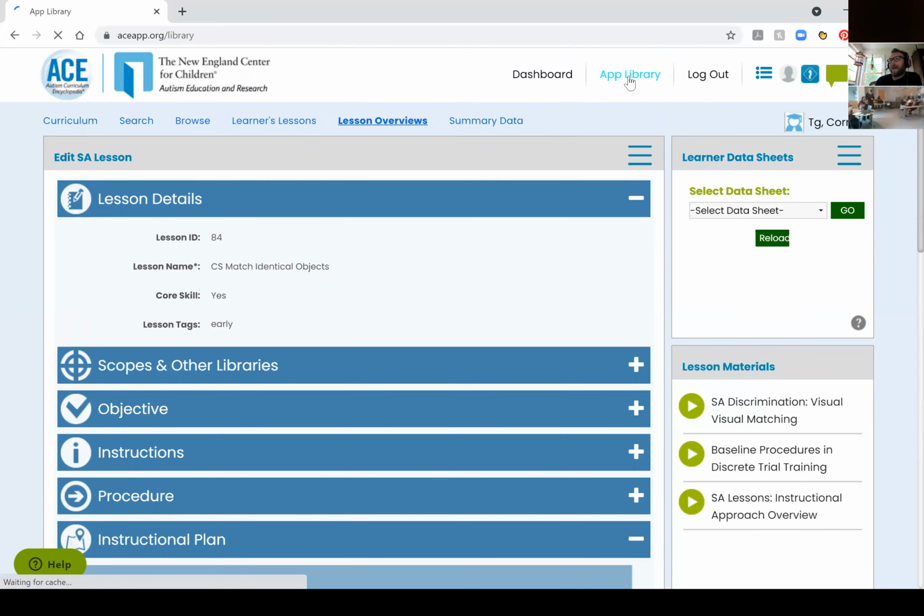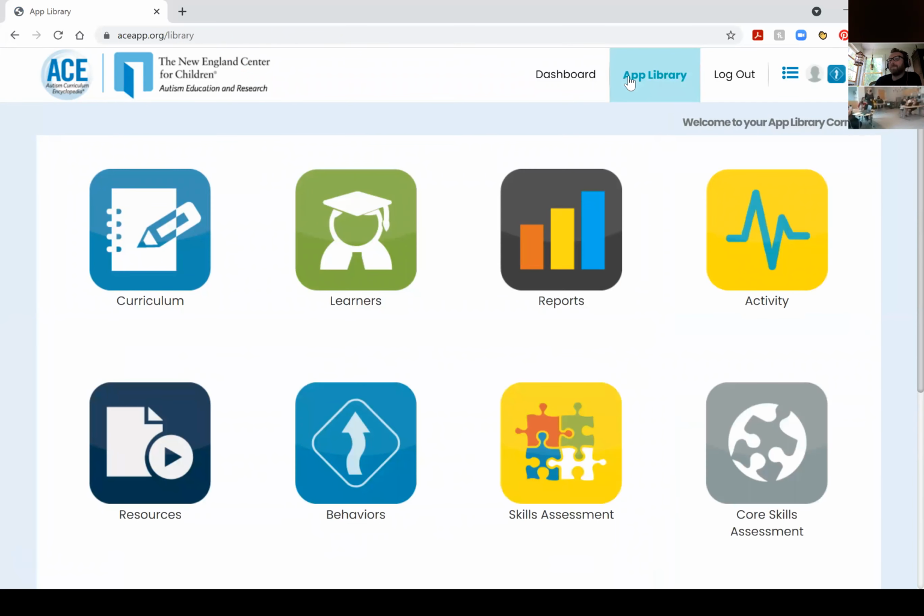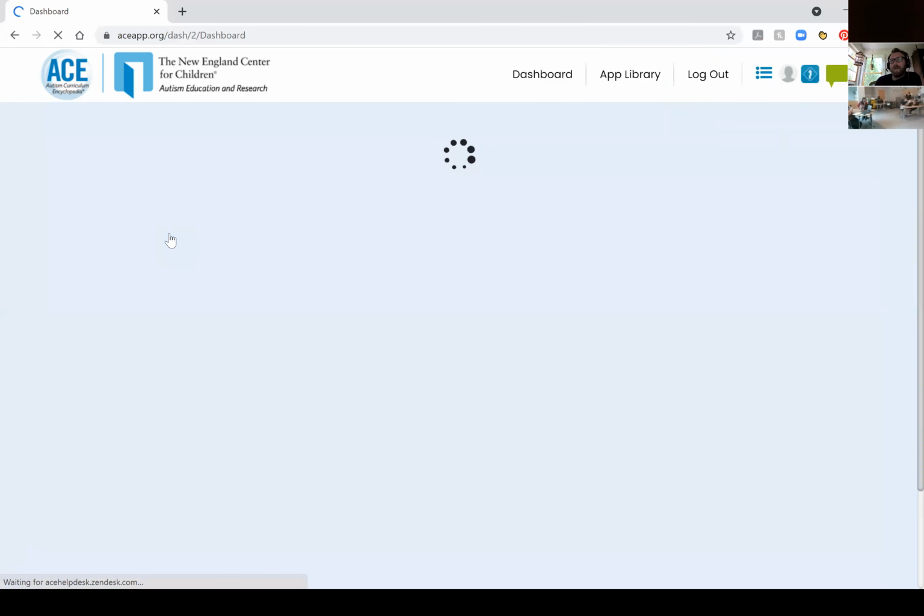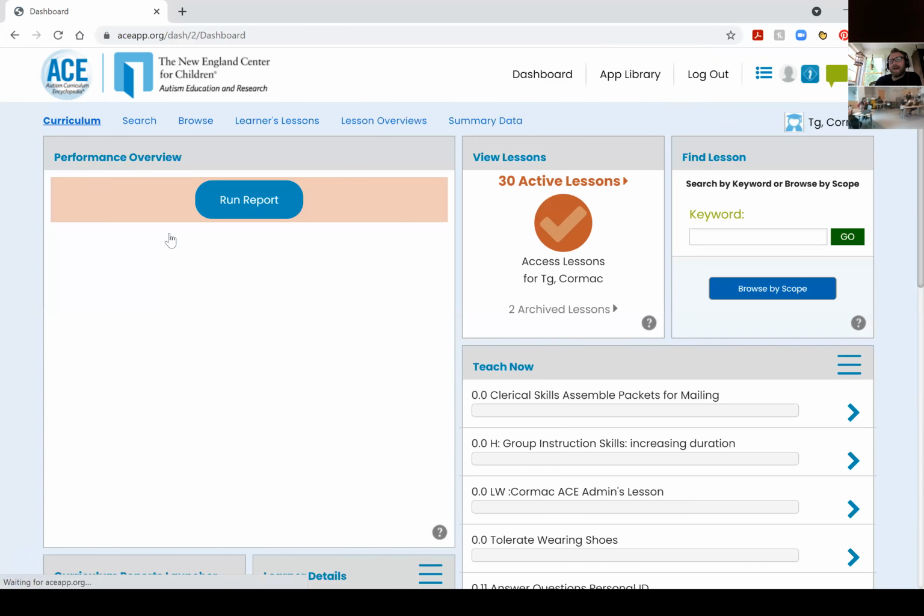I'm going to go back to the app library. Is everyone logged in? So are we in the app library, guys? So go ahead and click on curriculum. I went in there. Okay. And then we're going to go to our students' active lessons. So we can either click on this big tick under the view lessons widget, or we could click on learners lessons here at the top using our quick links.